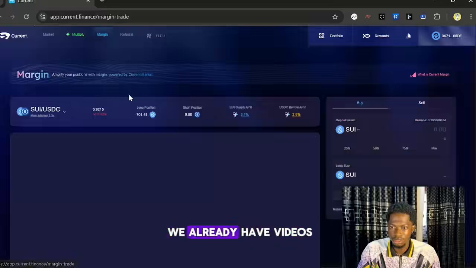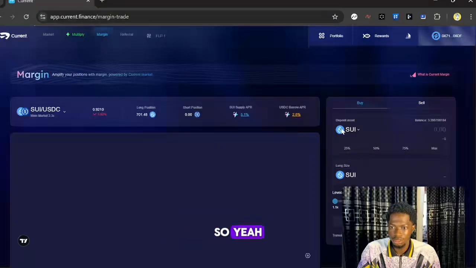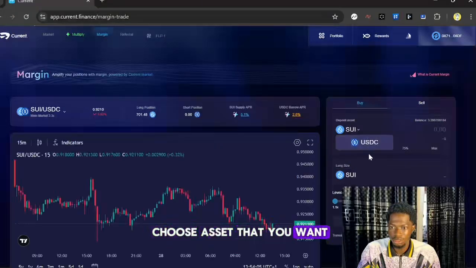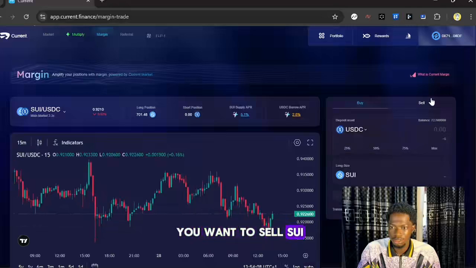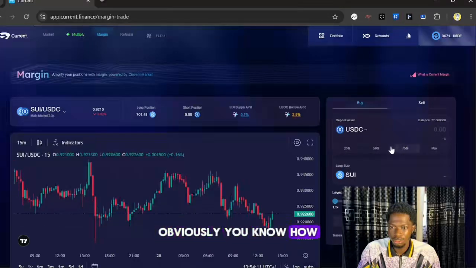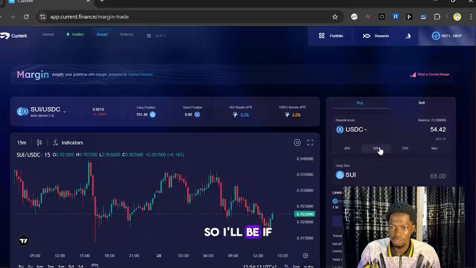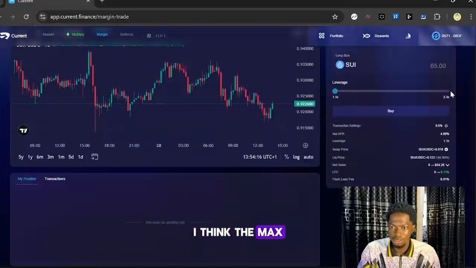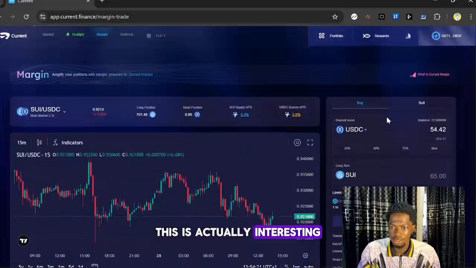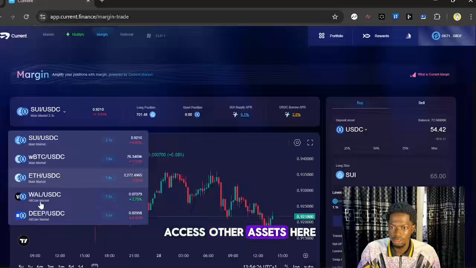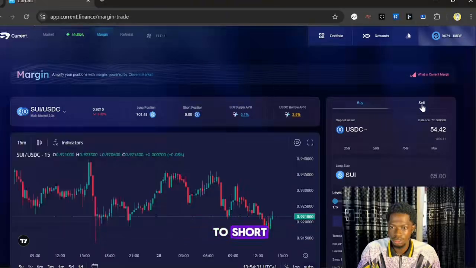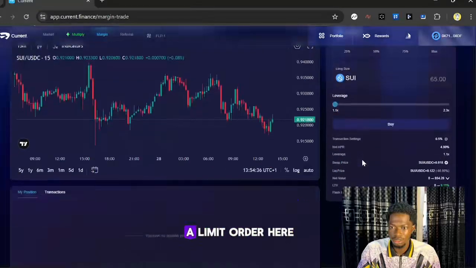Now for margin trade, you already have videos of how margin works. So you can decide to choose the asset that you want. Do you want to long Sui or do you want to sell Sui? You can use this, because we know how margin trade works. If you want to use this, I think the max leverage they have here is around 2.3x. This is actually interesting, and from what I'm seeing here, they have a market order. You can also access other assets here if you want to long them and also short them. So if you want to sell, you want to short, you're going to click on sell, and they're also using market order obviously, so they don't have a limit order here.